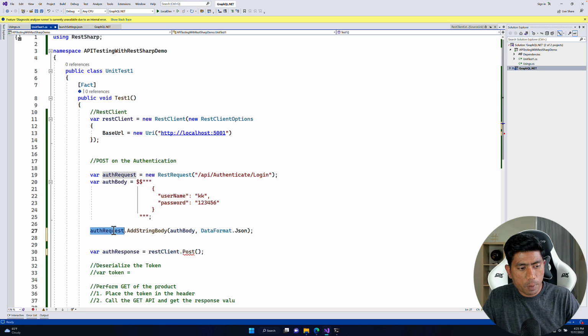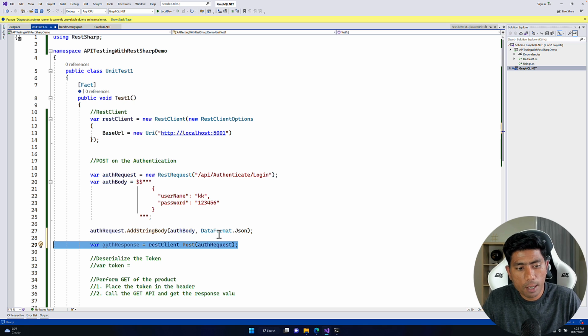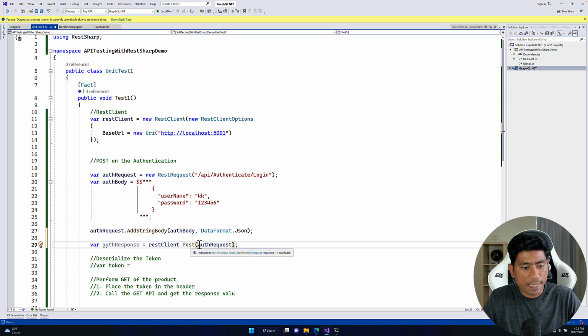Once I have this auth request, I can then pass this auth request within the post, and you will notice that now we have an auth request, and then we have the auth body, and this body is being passed as a string body with a JSON type, and now we have the post operation, which is going to perform the post operation for me, which is cool. So now you can see that we have an auth response coming up after being fully deserialized.